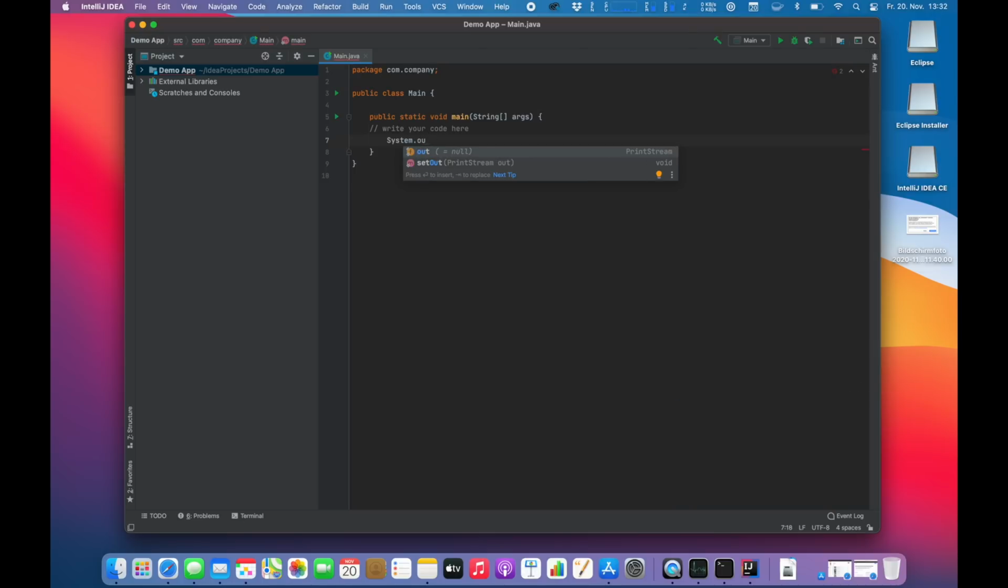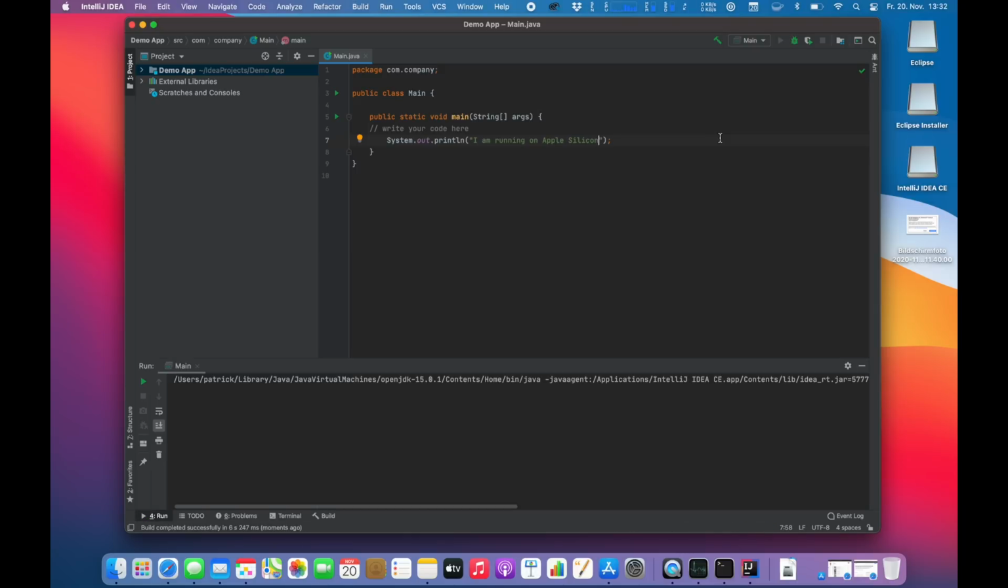System, now IntelliSense, print line. I am running on Apple Silicon. Okay, now let's start this console application and we should see the output in the console that the program is running on Apple Silicon. Here we see the proof, actually. Java is running on Apple Silicon, and so is IntelliJ.